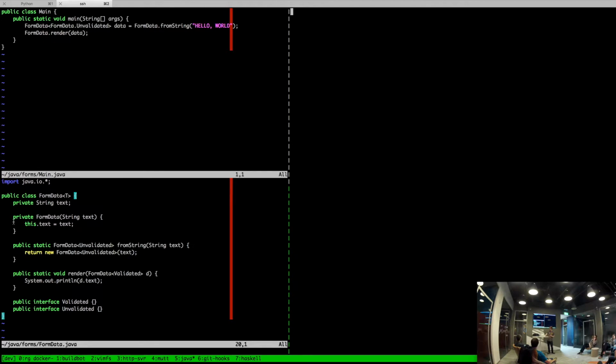By making our constructor private and giving a factory method that only creates unvalidated data, we can make sure that all data has to be validated before it can actually be rendered. So what's going on here? Basically, again, we're just creating a text string that's the only attribute of the class. So it's more or less one-to-one correspondence with the actual string.